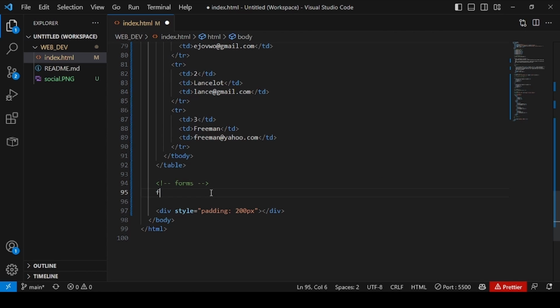So let me do something like form. By the time I press enter, you can see that it's coming with this action attribute by default. Now what the action attribute specifies is the file this form will be submitted to, maybe a PHP file or a Python file, or a server. Now let me come down. For now, we are not going to talk about its action attribute. We'll do that when we get to JavaScript.